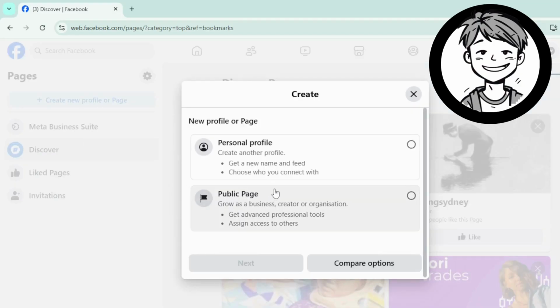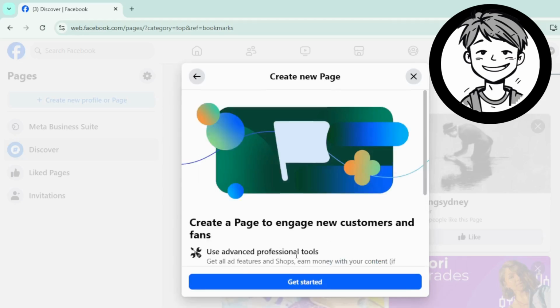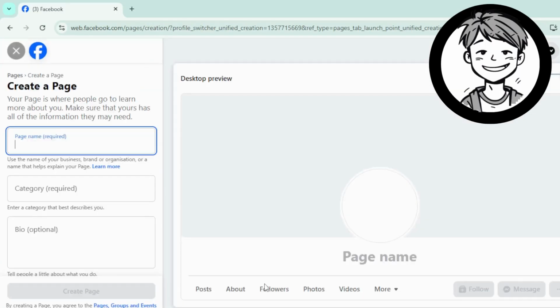Then it can be either for personal profile or public. So most of you always make this mistake of going for personal profile, though it's depending on you. But if you want to reach your targeted audience to make sales, you go for public page. Then next, get started.